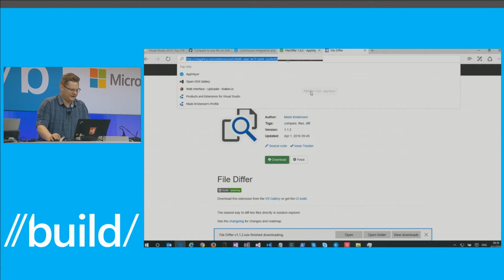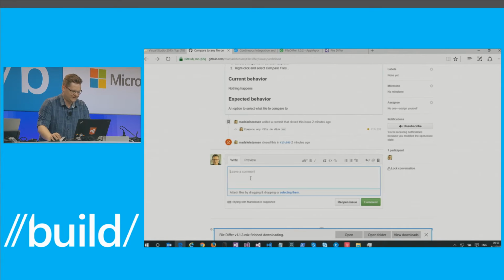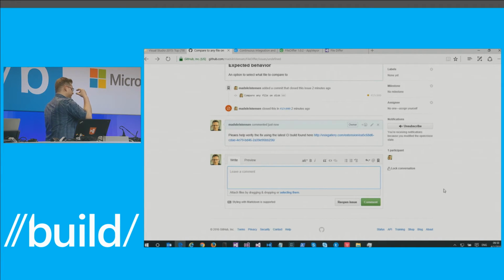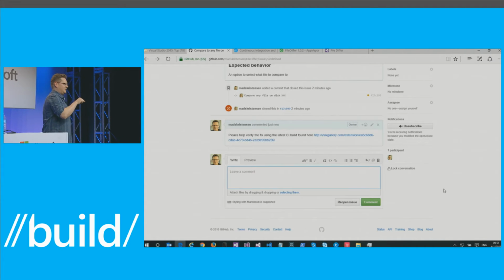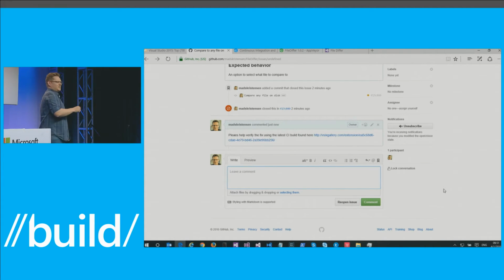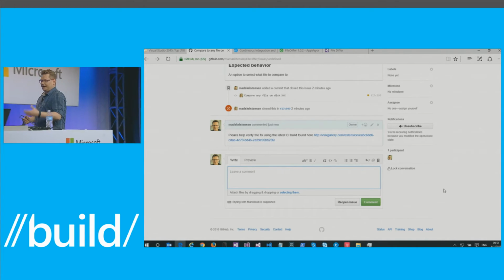Before I release this, I could take this link right here, and I could go back to the issue that was fixed, and I can say, please help verify the fix using the latest CI build found here. Something like this. And so now my loop with the person that added the issue can be closed really, really fast. I want them to verify that it fixed because, well, it works on my machine kind of thing doesn't really cut it. And so this is really, really helpful.